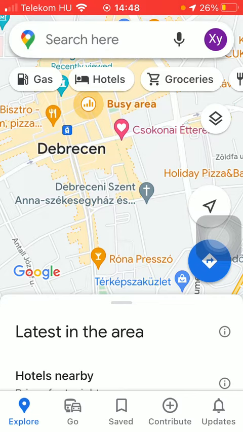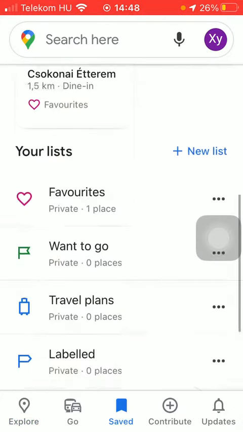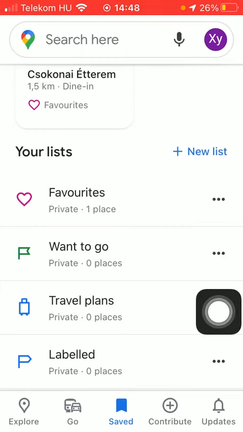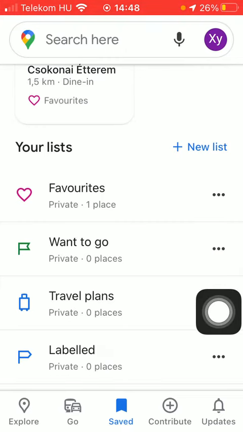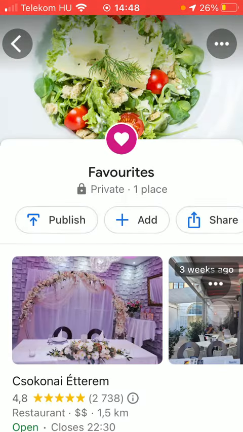down below that there is this saved section, which is the third option, so click on it, and here you are going to see your lists if you scroll down. So tap on the one where you have saved that place, and as you can see it appeared here at this section.